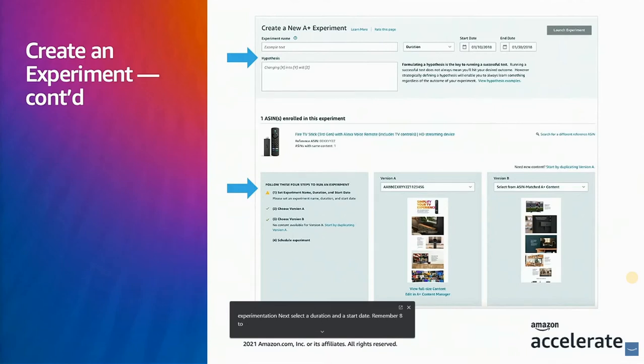Remember, 8 to 10 weeks is recommended for more confidence in results. Upload or complete both versions of content. For A+ content, select your version B from the drop-down. If you need new content, you may start by duplicating version A and then update it. You can select some or all child ASINs to add or remove an ASIN from the experiment.